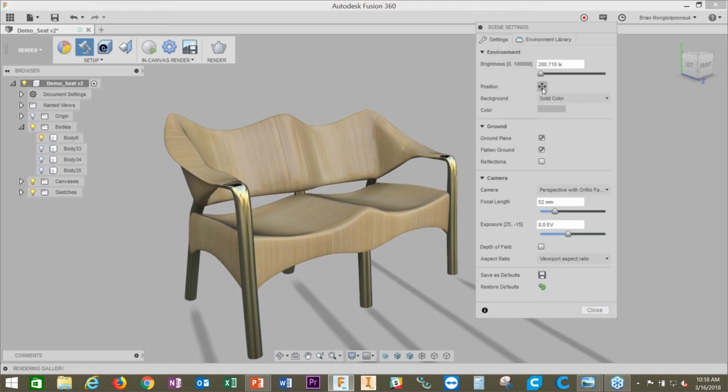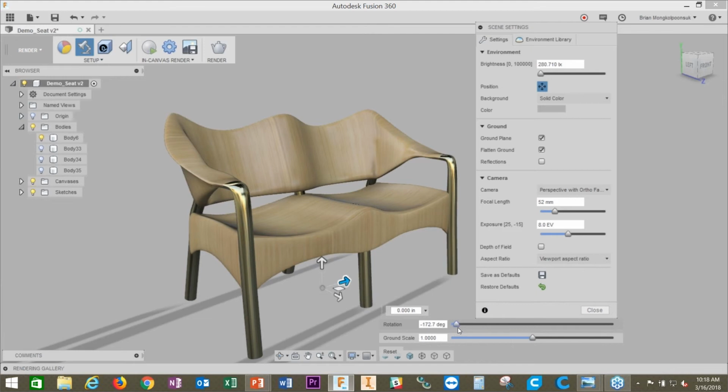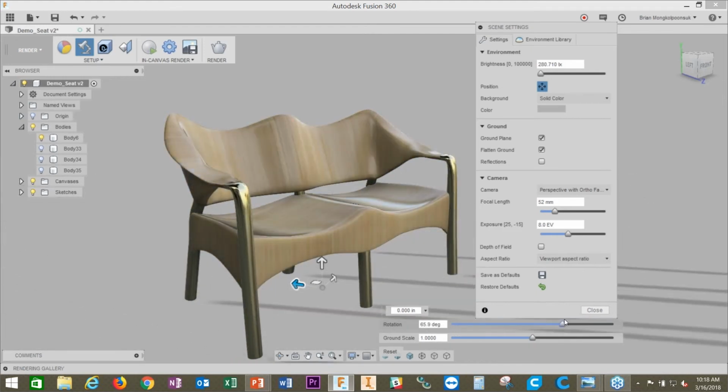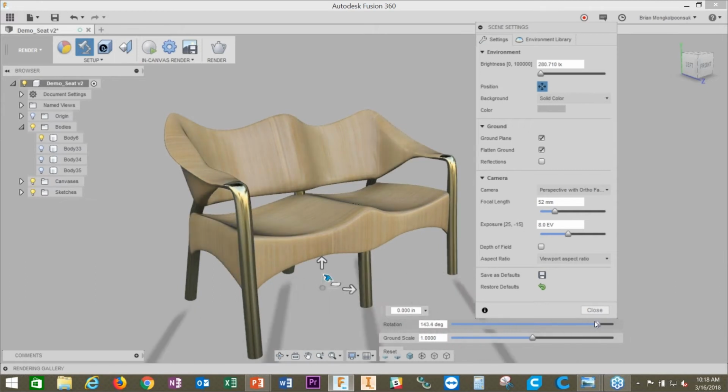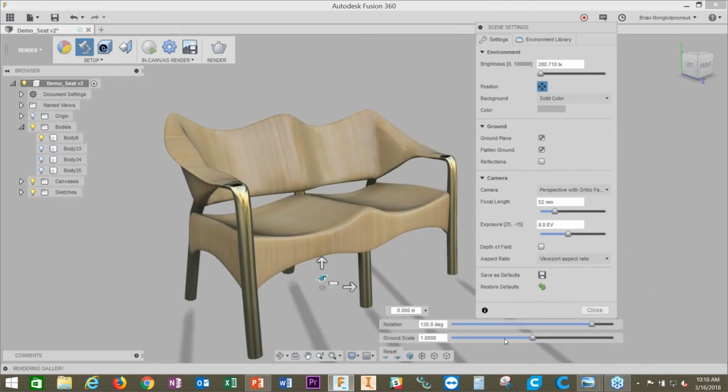Next would be position. You're able to rotate the environment, not the chair itself, to position the lighting. So notice how I go left here, it kind of goes in a clock, and left to right goes in a clockwise way for the light source here in the background. We also have a ground scale, which is more visible when we have an environment in the background, which I'll show you in a second.